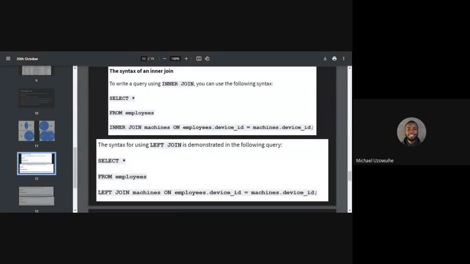You have to select the particular columns it will consider. From which tables are we joining? From employees, joining to machines, on the basis that employees.device_id is equal to the same column on the machines table. So that's the condition. With the inner join, it will only print for us the rows that are the same.